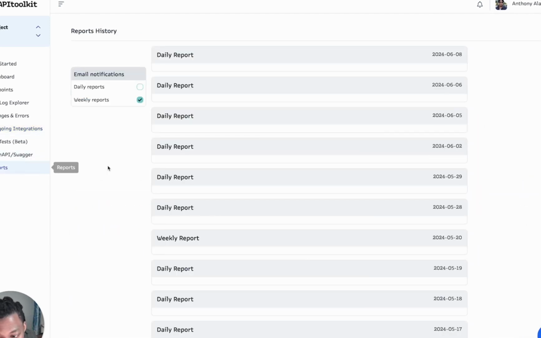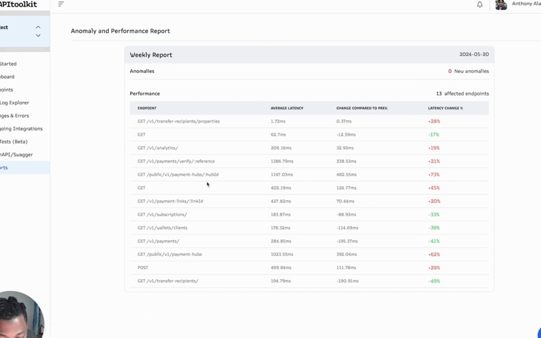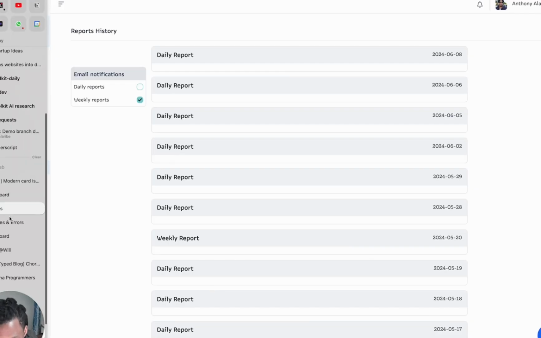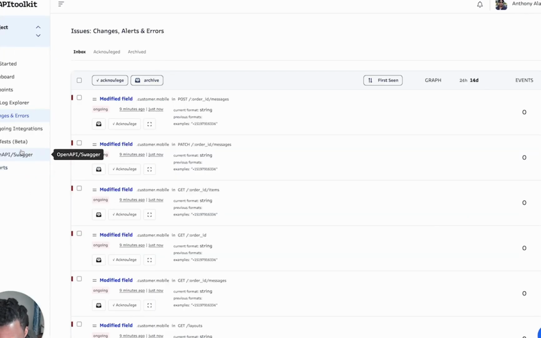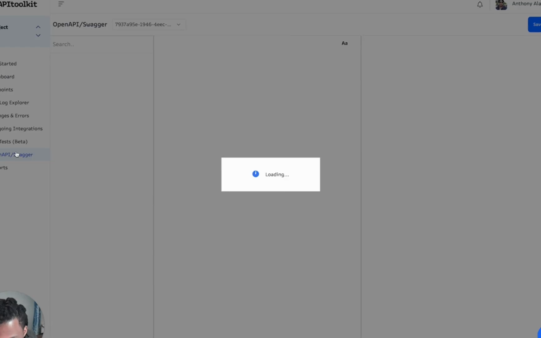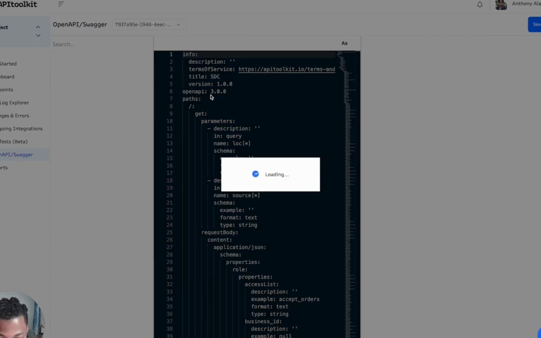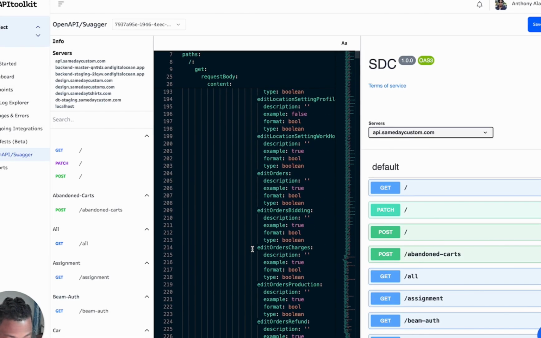We also send reports to your email. So we send this weekly report telling you which endpoints got slower, which endpoints got faster, etc. in the last week, as well as any bugs and any issues that we detected. So if you go in here, you would also see that we are able to generate OpenAPI Swagger based on this understanding we have of your backend. So you don't have to manually write these Swagger definitions anymore.